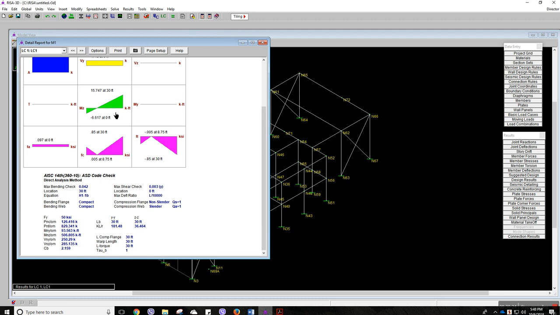There is a lot of information given down over here too, like how much the maximum bending moment was, where the maximum bending moment is. This is the H1-1B equation from your AISC manual, Chapter H1-1B, the equation they applied here. How much the maximum shear check is, location, maximum deflection ratio, whether the compression flange is slender or not slender, all the values are given here.